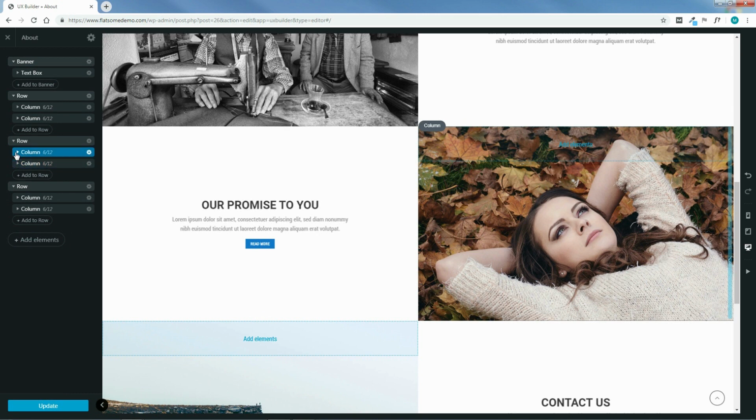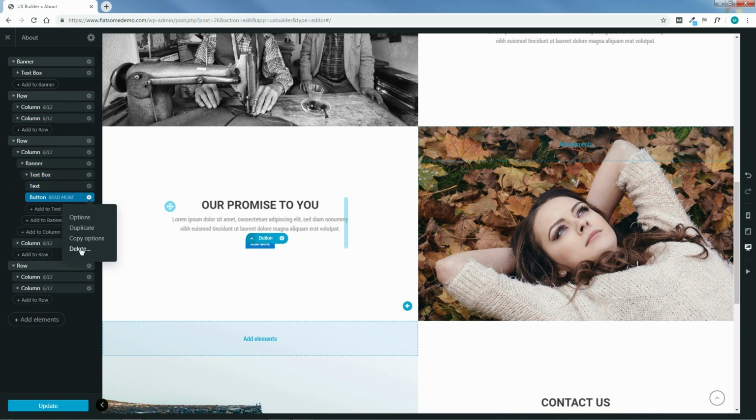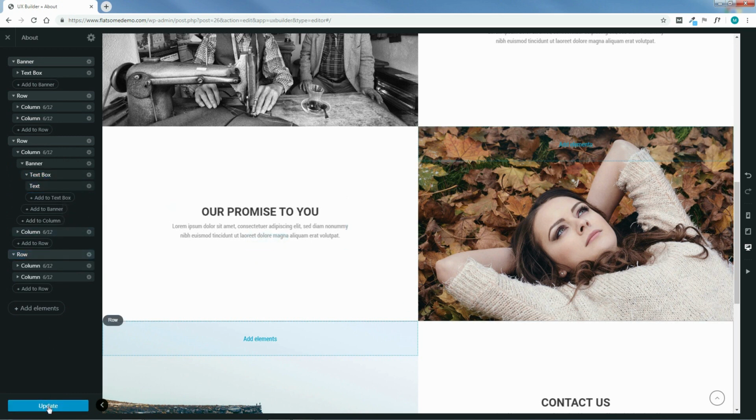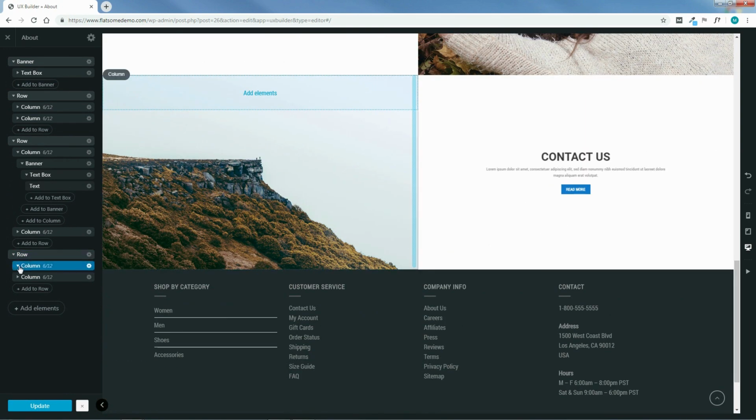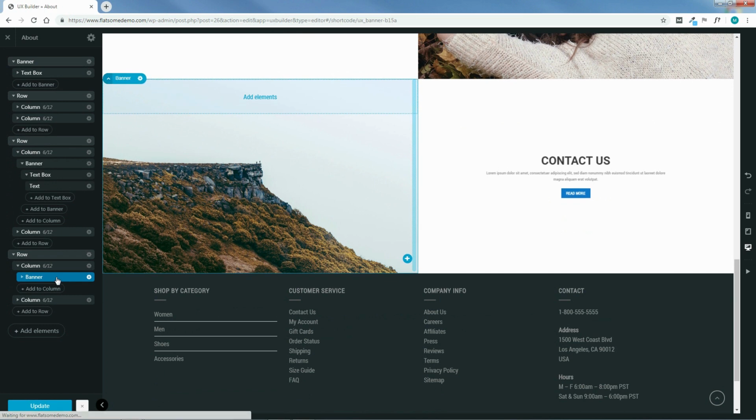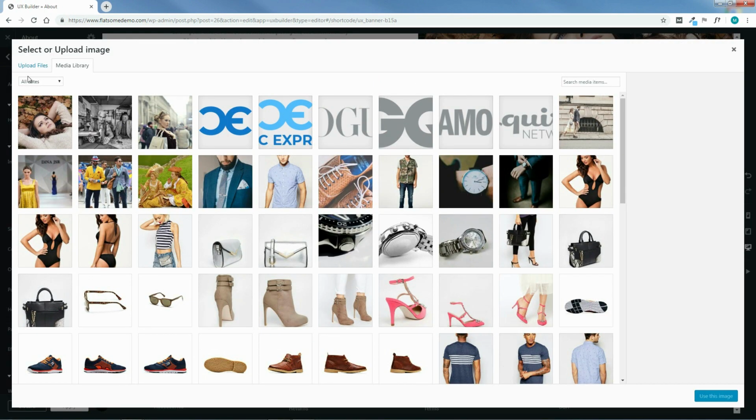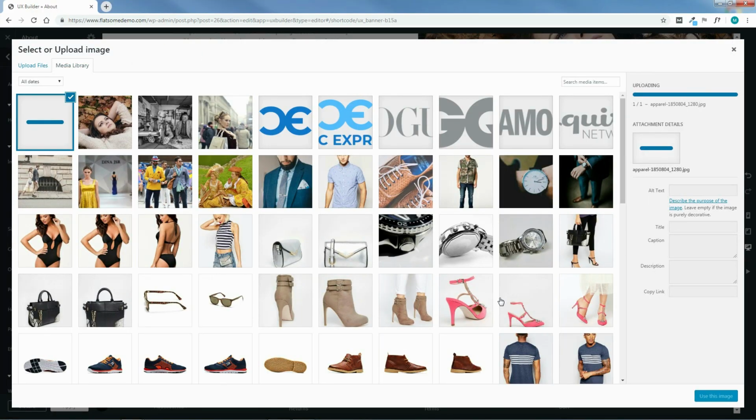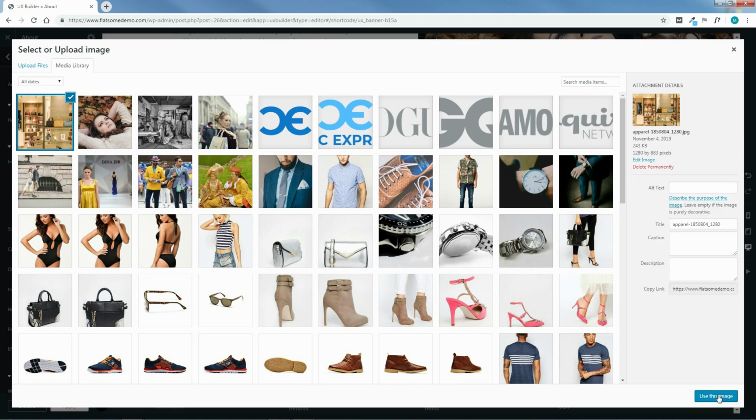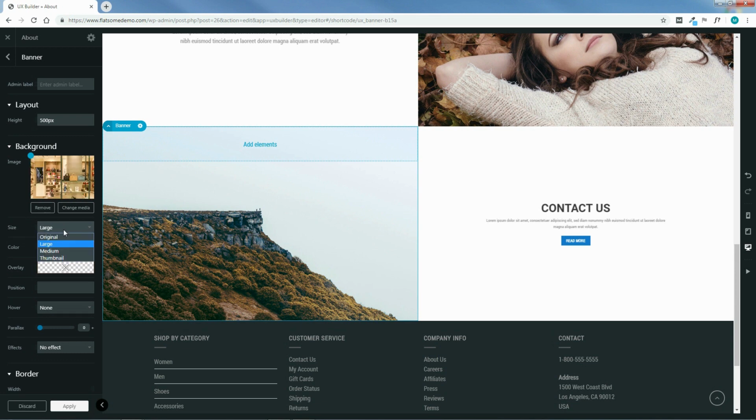And we'll go back here to the first column. Open the banner, open the text box. And I'm just going to delete this button as well. There we go. Click Update. And we'll go down to the last section here. Open this column. We'll double click on banner. And we'll change this image. Upload files. Select files. And this time we're going to use this store image here. Click Open. And we'll click Use this image. And we'll change the size to original.